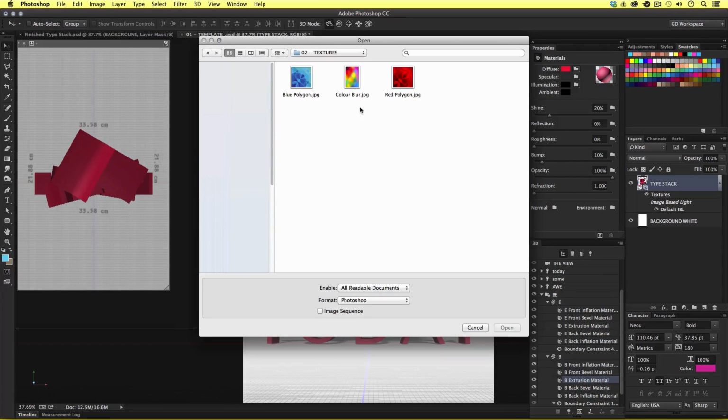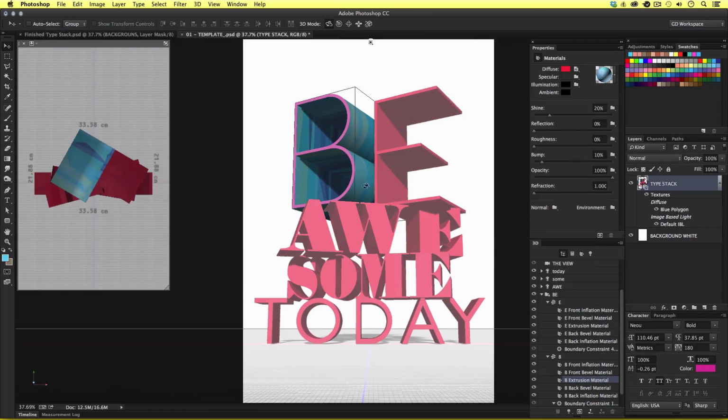Now I need to locate the image I want to map into the extrusion. So I'll navigate to the Textures folder in the Project folder and select Blue Polygon and click Open. And now we can see the texture has been applied to the extrusion of the object. Cool! So now it's a case of applying the same effects to the next object.